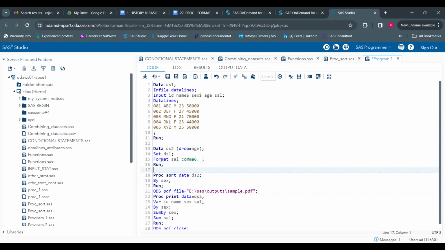So this format. I just want to modify this particular salary. This is called salary into commas. Okay, we'll see.